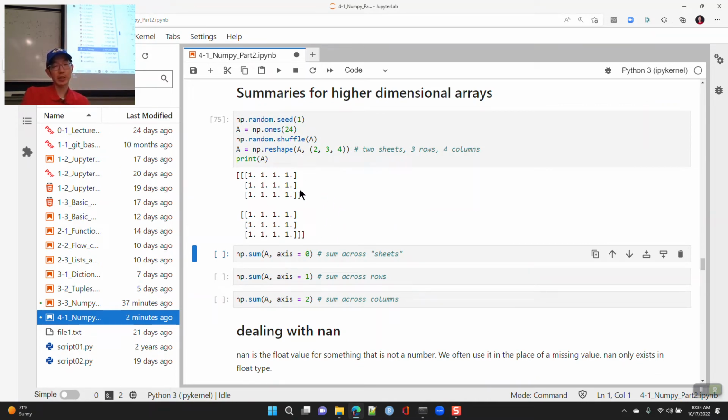Same kind of thing applies to a higher dimensional structure. So here's a 3-dimensional structure: 2 sheets, 3 rows, 4 columns. What will be the dimensions or the shape after I do np.sum of a? What is my shape, and what's the value going to be in every cell? Because everything's a 1. So your answers are, you're going to see a bunch of 2s in a 3 by 4, or a bunch of 3s in a 2 by 4, or a bunch of 4s in a 2 by 3.